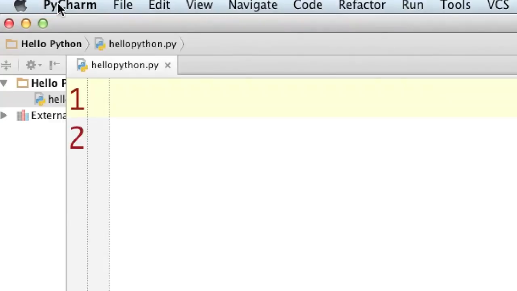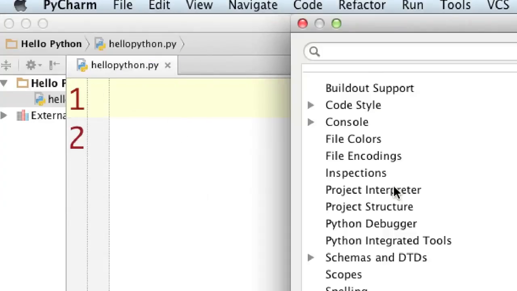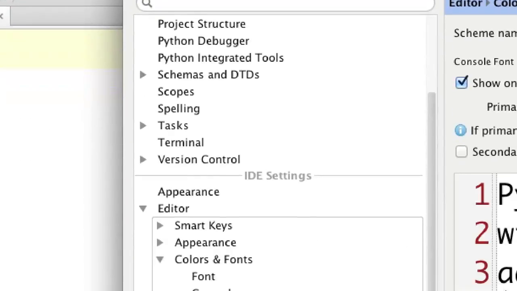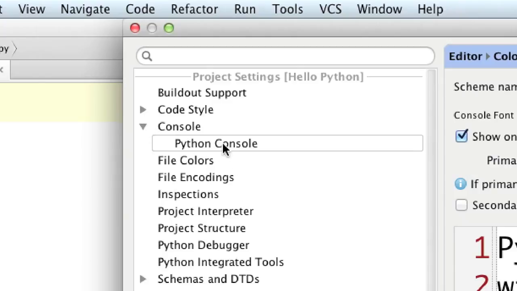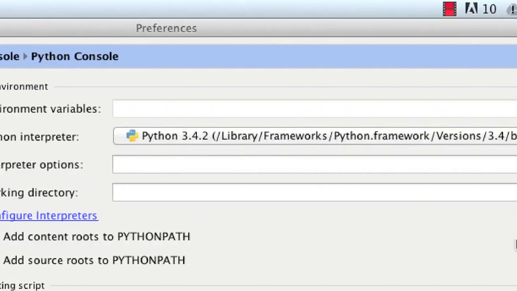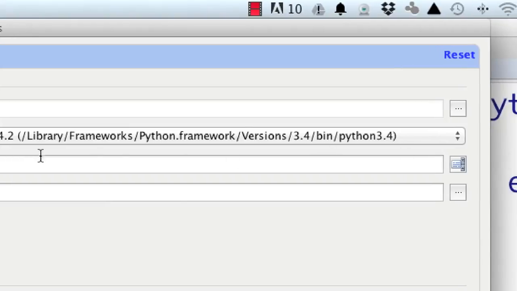One thing you might want to do is come over here, click on Preferences, or Open Preferences inside of Windows, and then a couple things you're going to need to do is make sure that you have the right interpreter that you're going to use here. I'm going to go into Console and click on Python Console, and then make sure that you have the same version of Python that you just installed, and you just select it or find it on your computer.